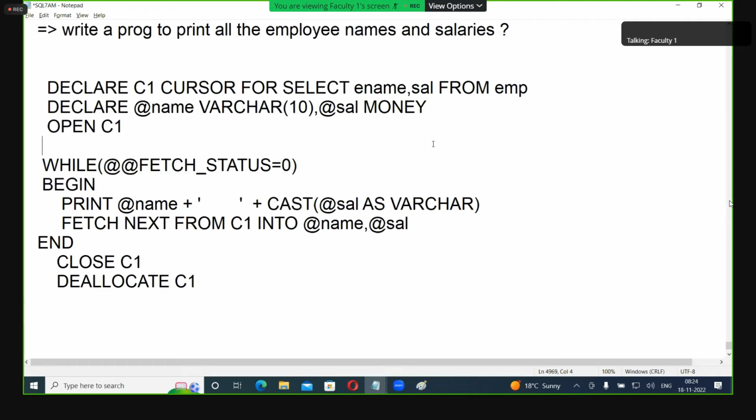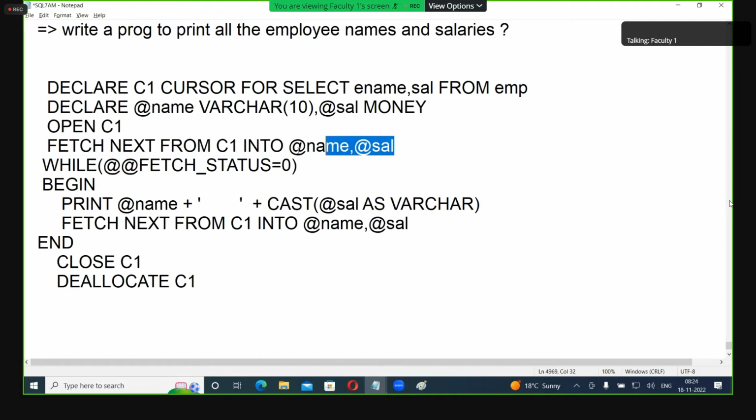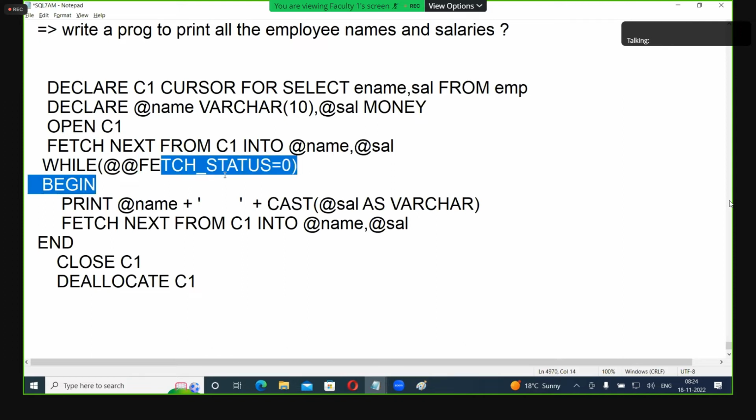Without executing the fetch statement, fetch status is nothing. So before you use fetch status, you compulsorily have to execute the fetch statement. After executing the fetch statement, if the fetch is successful, fetch status returns 0. If the fetch is unsuccessful, it returns minus 1. Understood?